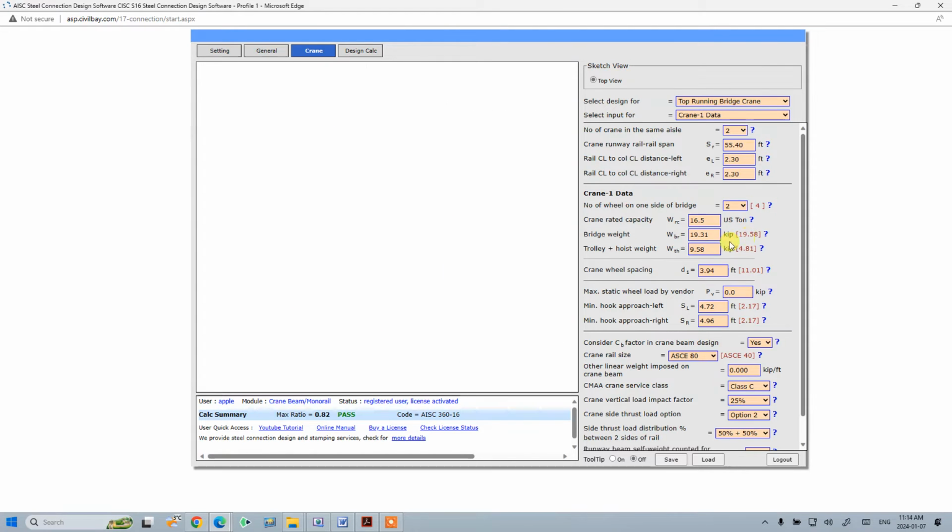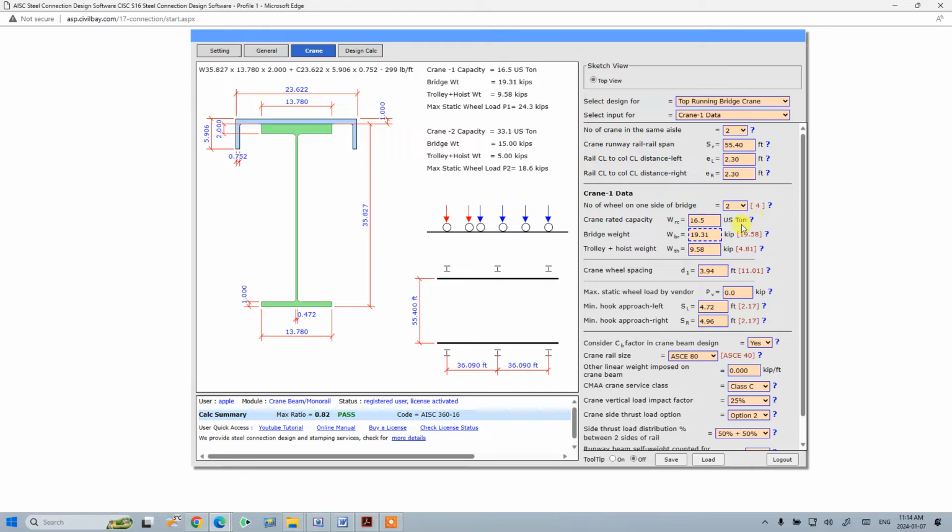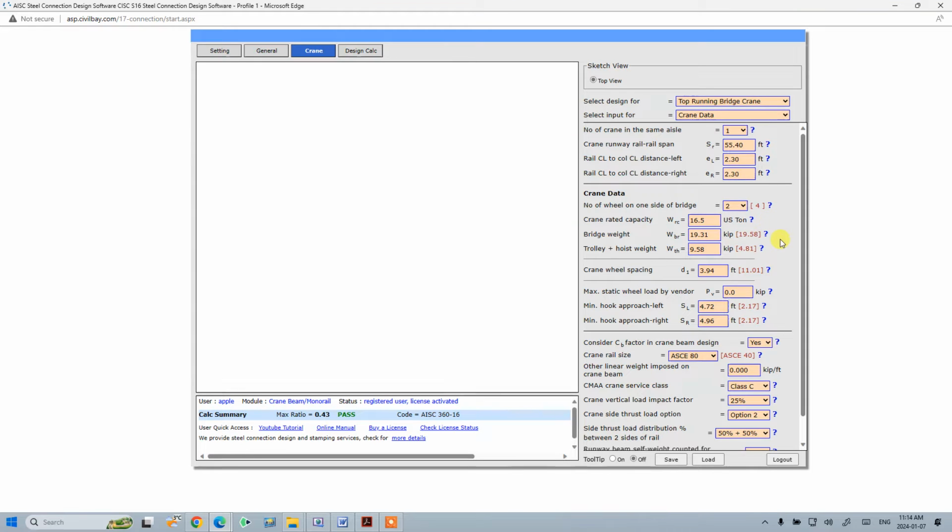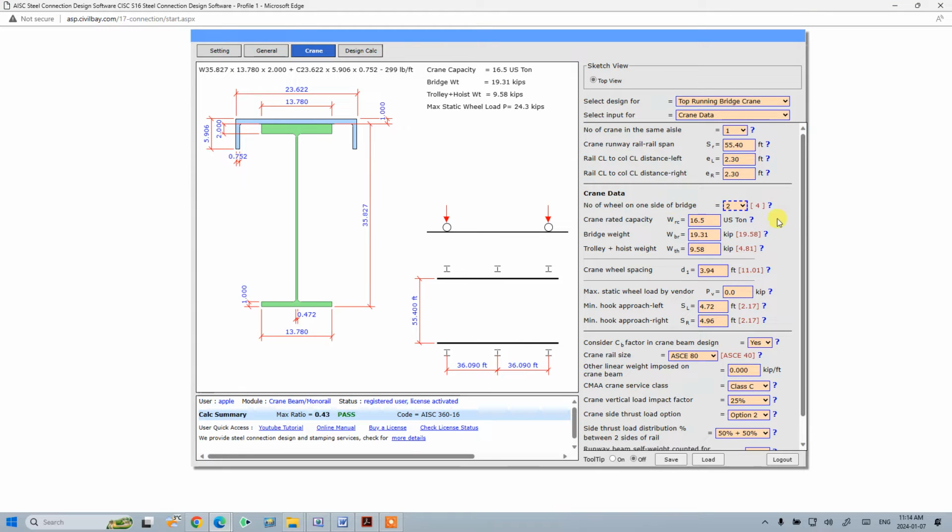Like this crane tonnage. Crane tonnage, capacity, bridge weight, hoist weight. There's a suggested value, I mean, this brown color text. I would say that let's say we have one crane only. The number of wheels.